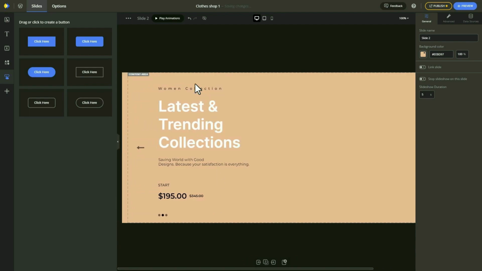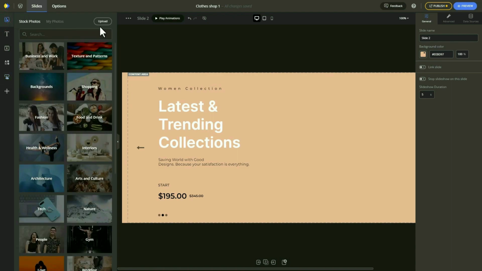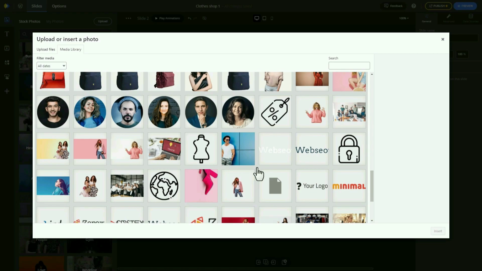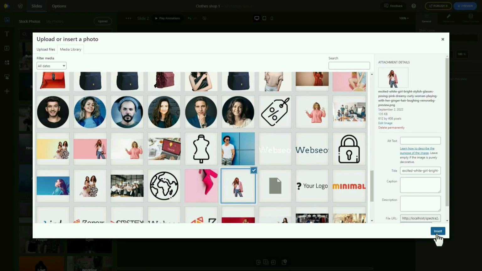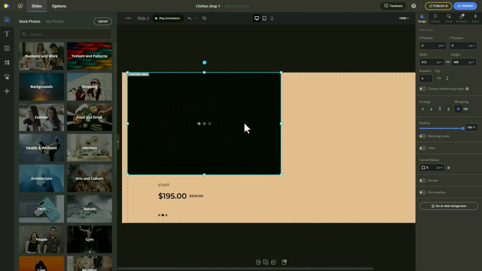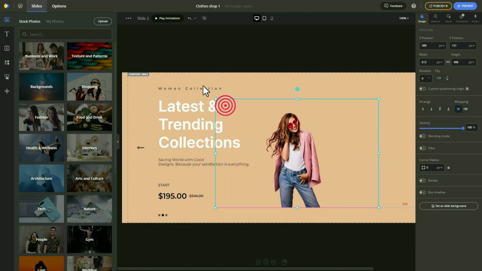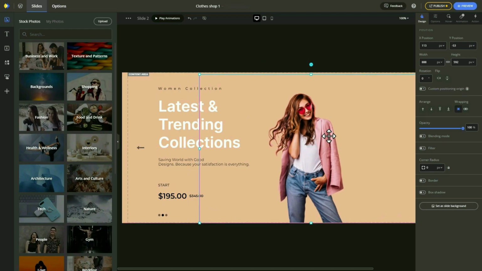Now here also I have to add an image. So for that again I have to click in this, and after that I have to click in the upload option. Now from the media library, let me take this image, click in the insert option. Make sure the image background should be transparent. Okay, after that I have to resize the image a little bit. I think that looks nice.